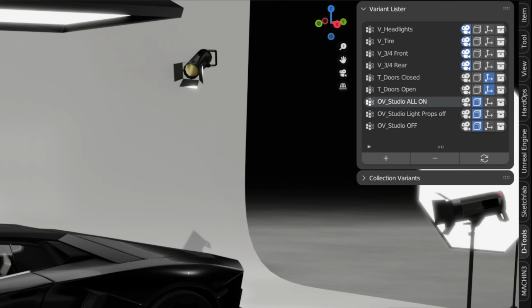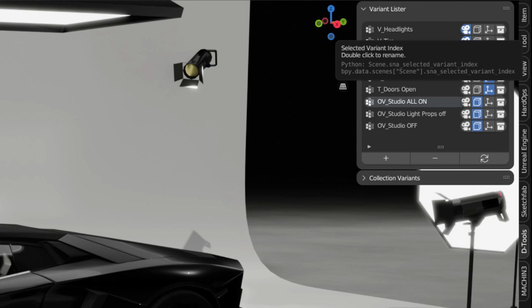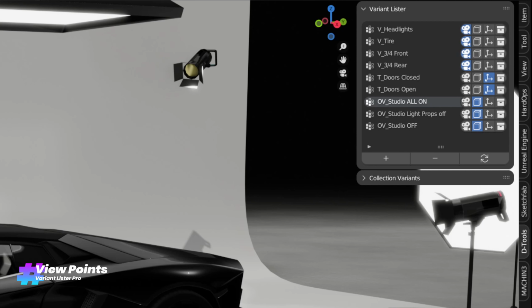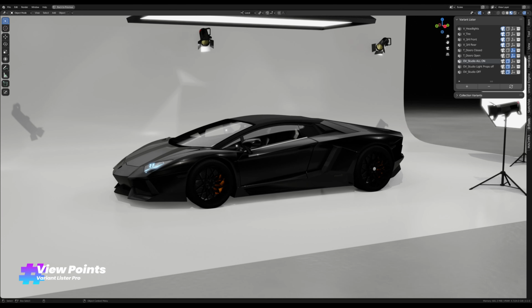As you can see, the first four variants here have the camera icon active, which means that these variants will only affect the viewport view. This can be quite useful if you often want to quickly jump to a certain object in your scene or perspective that you like. I like to name my variants so I know what they're doing. And let's jump to the three-quarter front view just by clicking on the variant.